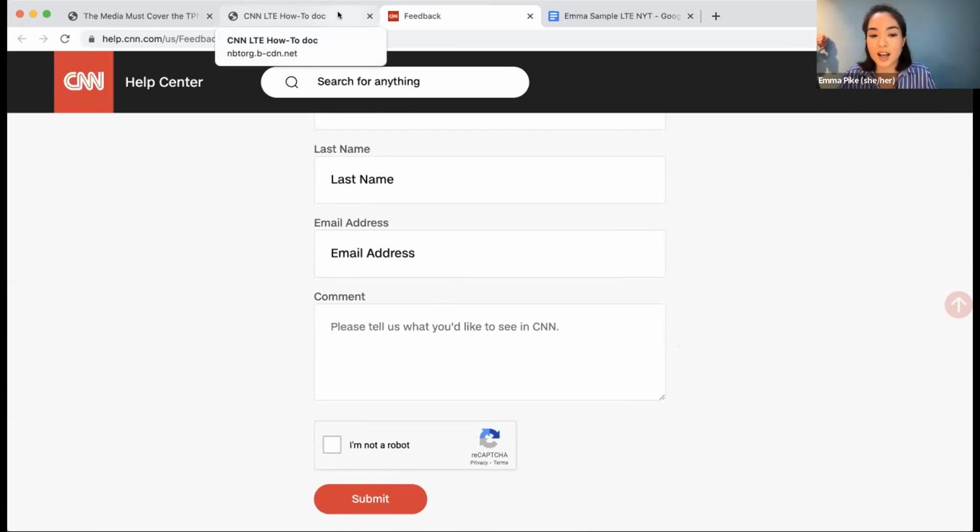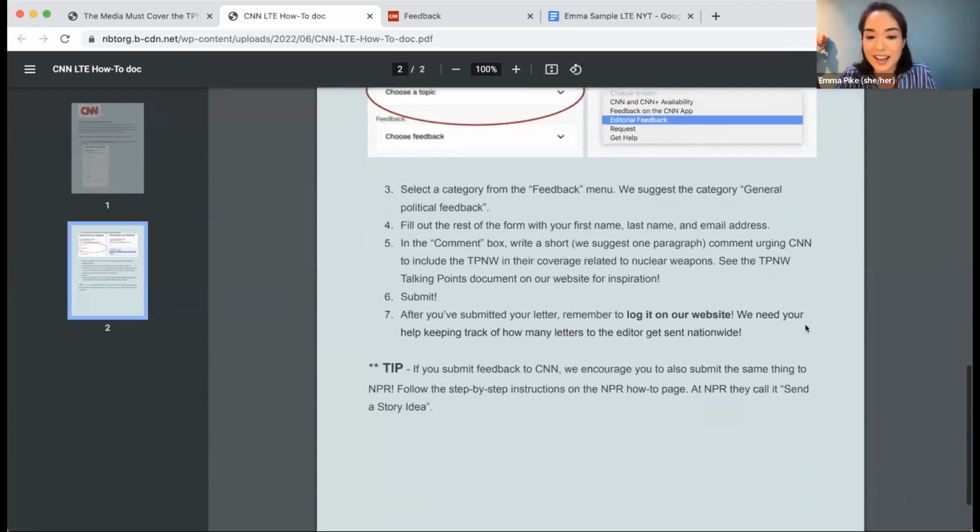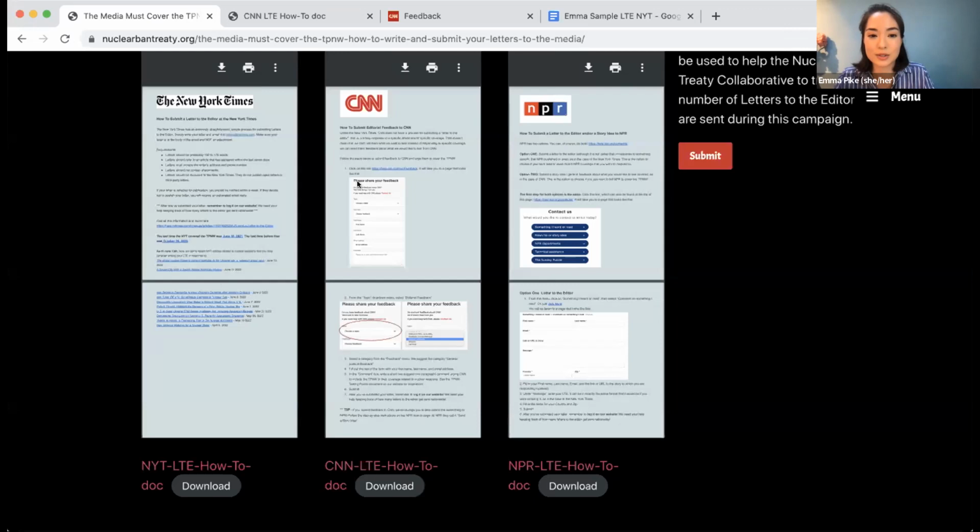Because this isn't necessarily in response to a particular article or particular coverage, this is where you can just send your message of essentially why you want to see CNN cover the TPNW. Why do you think that's important? You can go to the talking points for that as well. So that is the CNN case. And those two are very different.